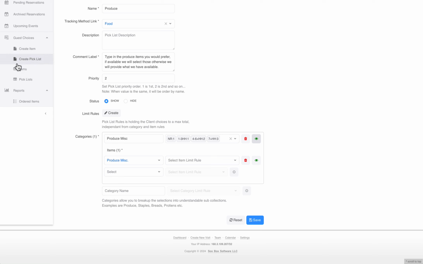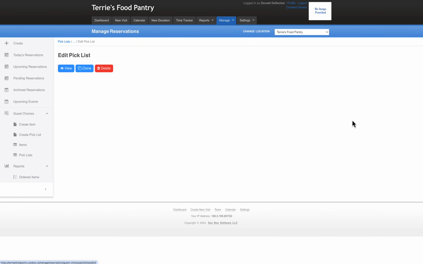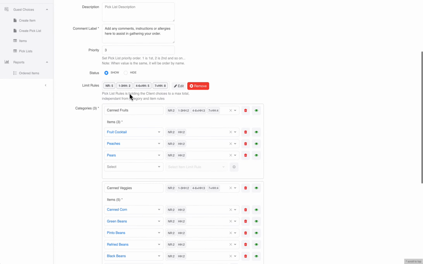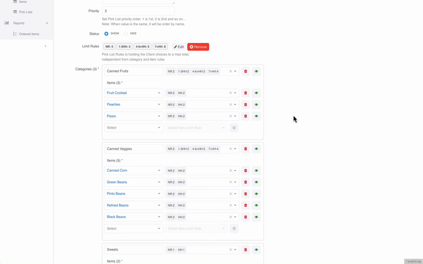Now let's look at the third one. I'll go back to pick list. I'll go to my canned fruits and veggies. I'll edit that one. So here you can see we have our limit rule as well. We do allow no residents to have more of these canned fruits and vegetables, because they don't really require storage, nor generally preparation. If you can warm it, great. If you can't, well, it's still food.